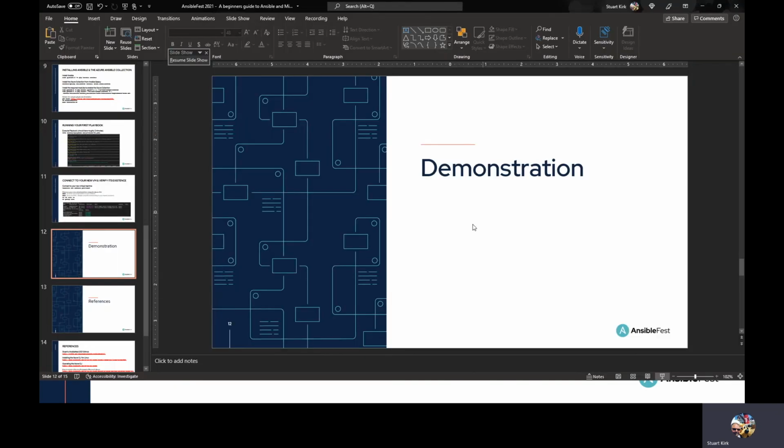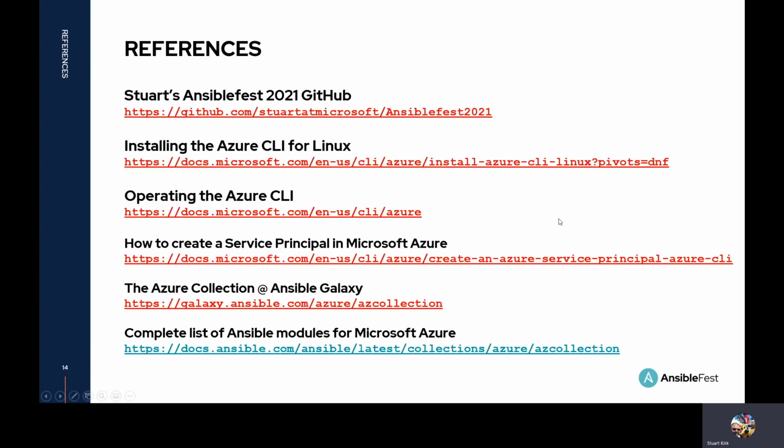So very, very exciting. As I had mentioned here, we have a number of different references. Again, at the top of the slide, that is the reference to my GitHub. My GitHub name is STUART at Microsoft, and the repo name is just Ansible Fest 2021.